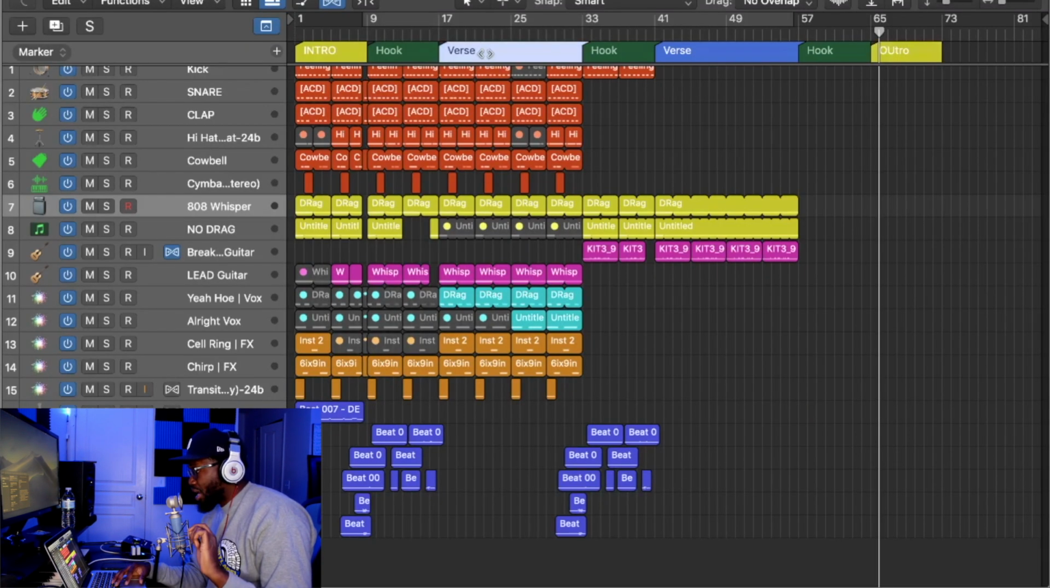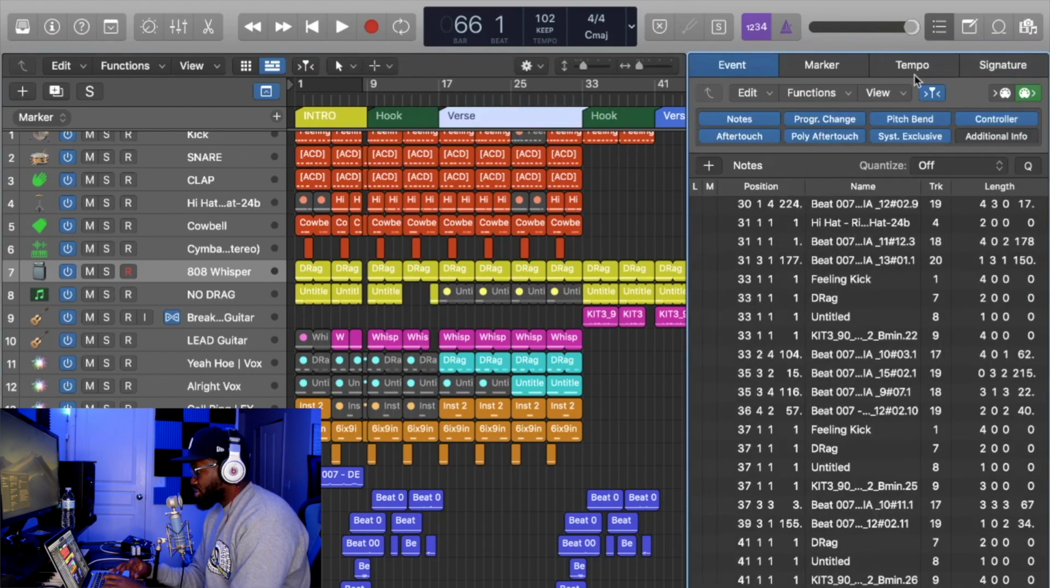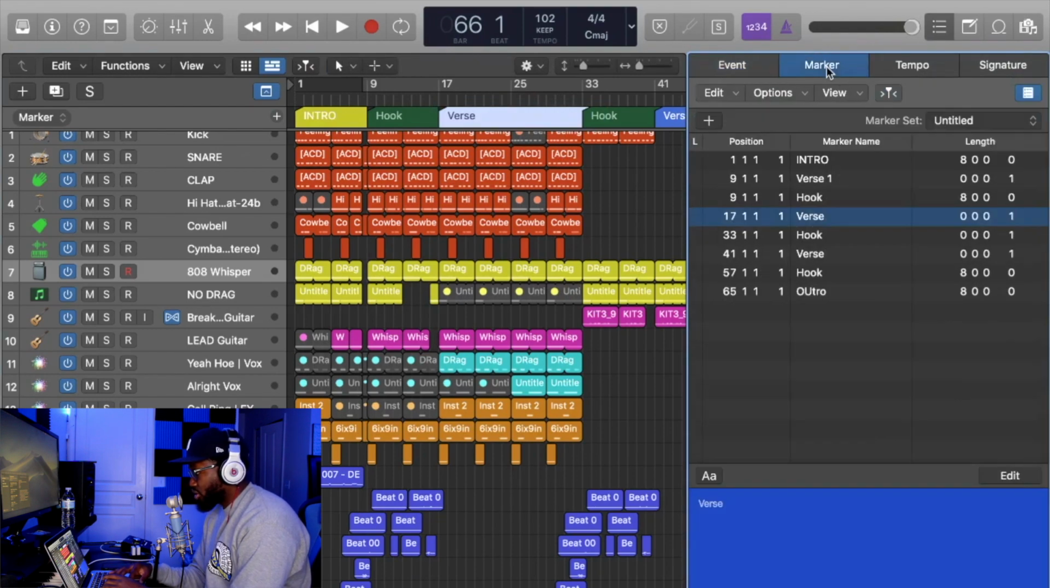And the verse, when I mix it, I want to have a phasing effect or something. Click it so it's highlighted, boom. All you have to do is hit D on the keyboard. D, boom. D opens up the side window right here. Look at that. Go to the marker, boom.